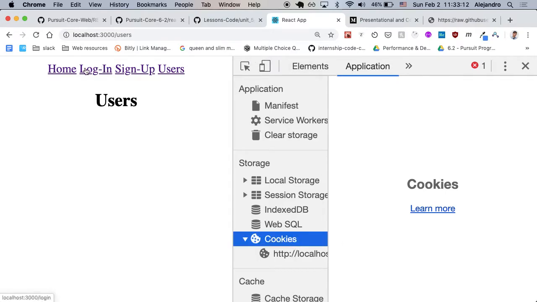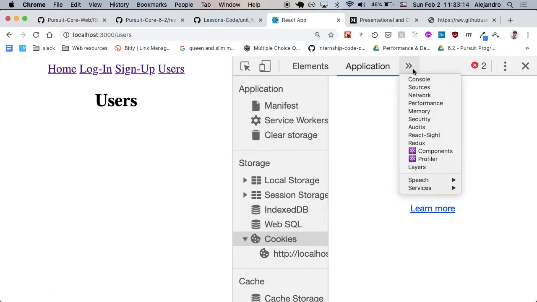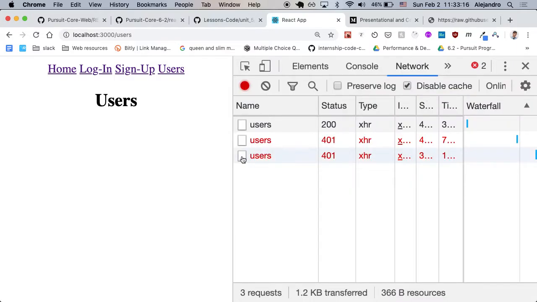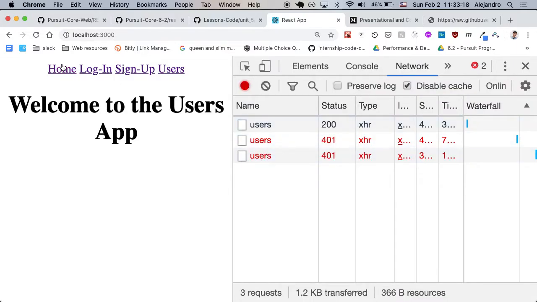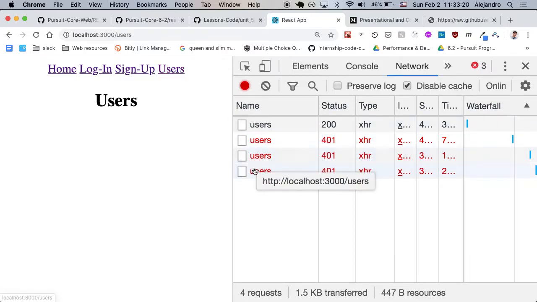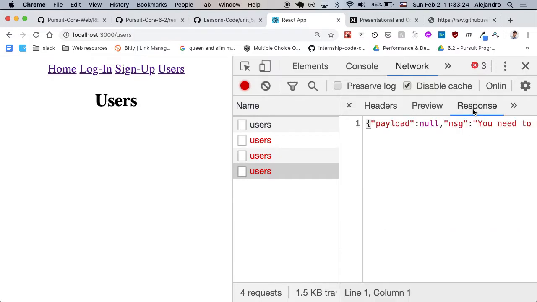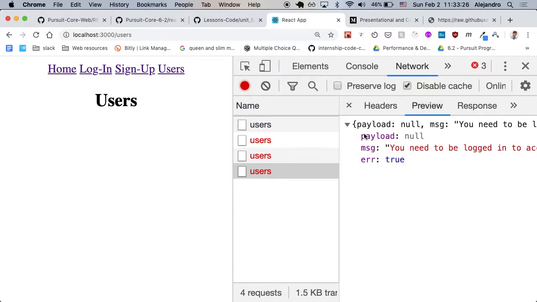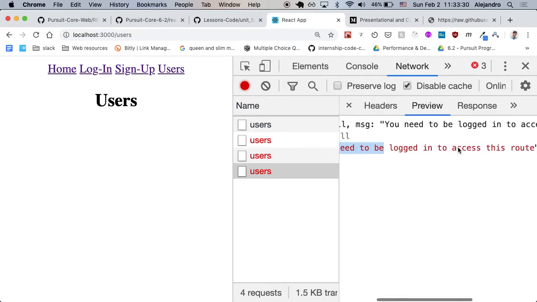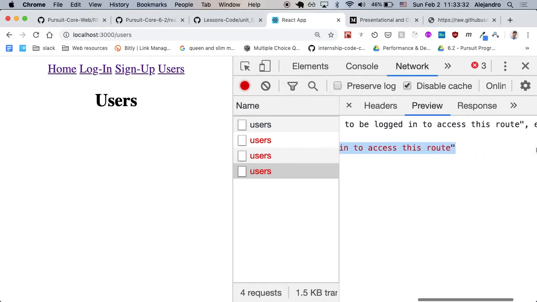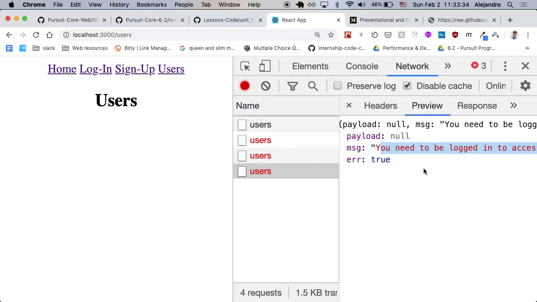Okay, so let's actually look at the network request to see. We see the network request being made here as I go to users. And then when I inspect it, it says 401 unauthorized. If I look at the response, let's look at preview: payload null and message, you need to be logged in to access this route. This is the response that we're sending if there is no user logged in. Questions so far?